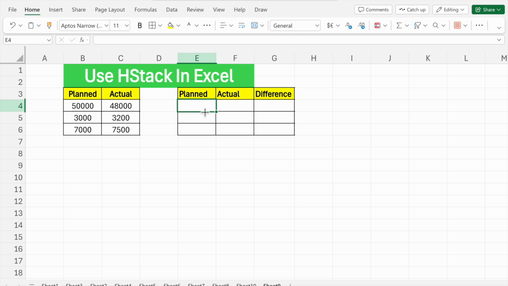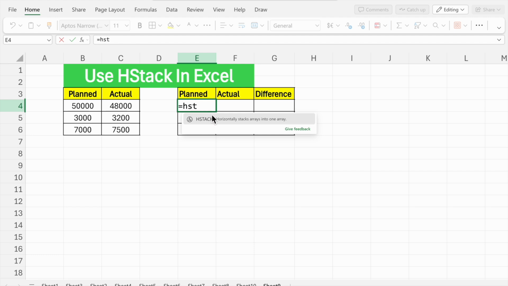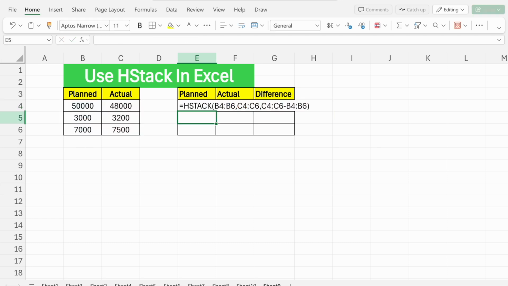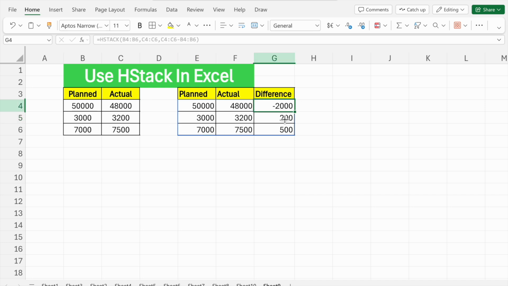Okay, so how to do it? You just have to press equals HSTACK. Okay, then it will ask for an array. So first array, comma, now second array, comma. Now as I want to find out the difference, in the third column you will see the difference. So to find out the difference, actual minus plan. Okay, now close the bracket. So you will see this is the difference.